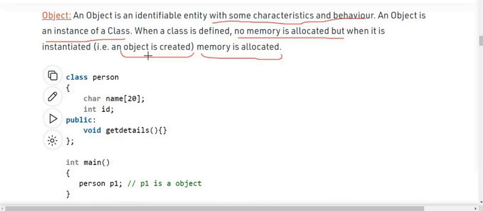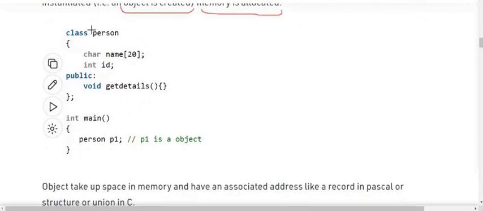Now we will see a code example of class and object. Let's suppose we have a class of person, and that person has two data members which are private. First one is char name, and then it is int id. By the way, if you do not define any access specifier, then it will automatically be treated as a private data member or member function. So character name and integer id are private data members.